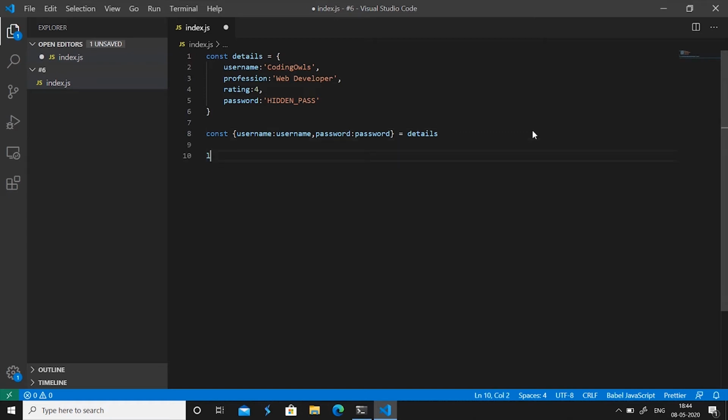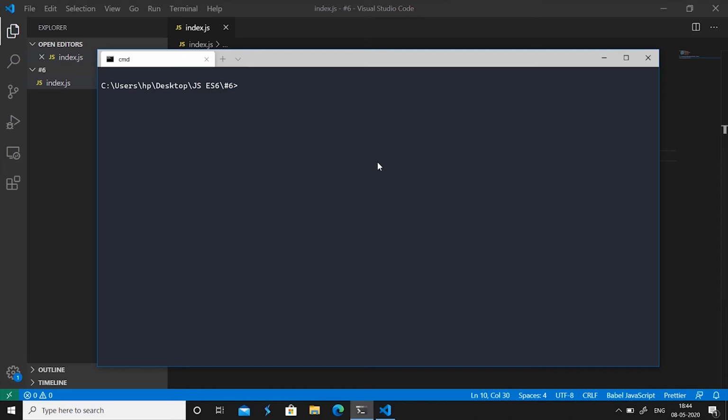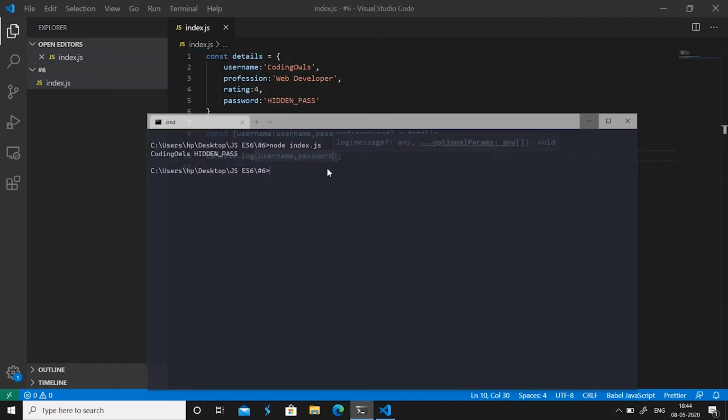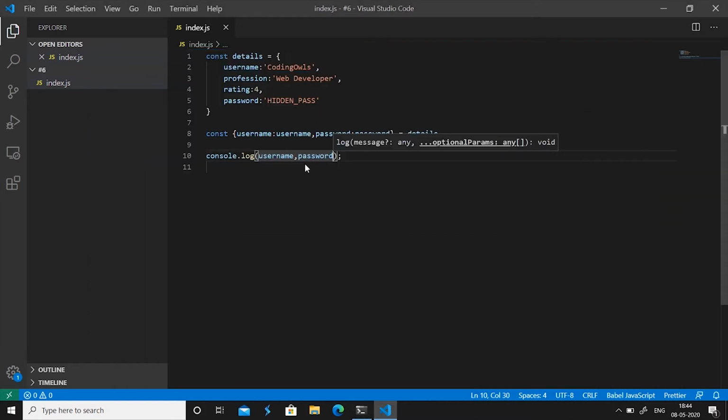Now if you go and log username and password, save this file, go to your command prompt and run node index.js, we can see codingsage hidden pass. So we have successfully destructured our object.